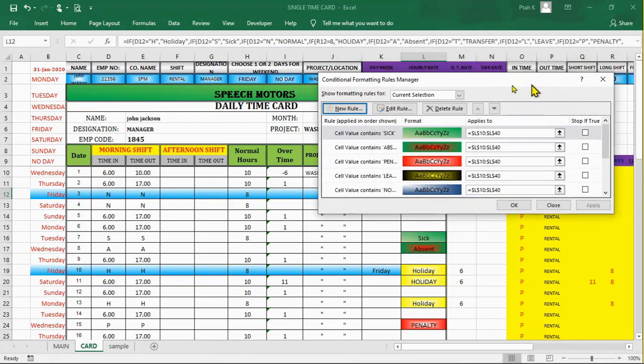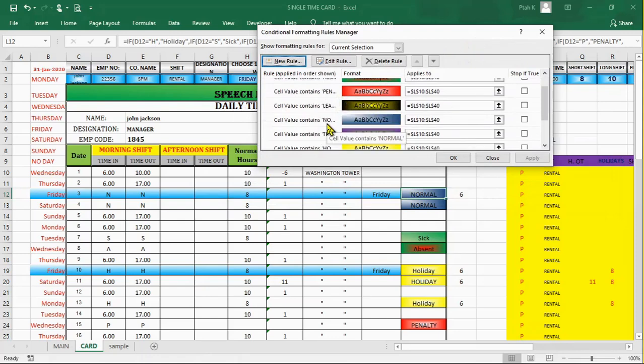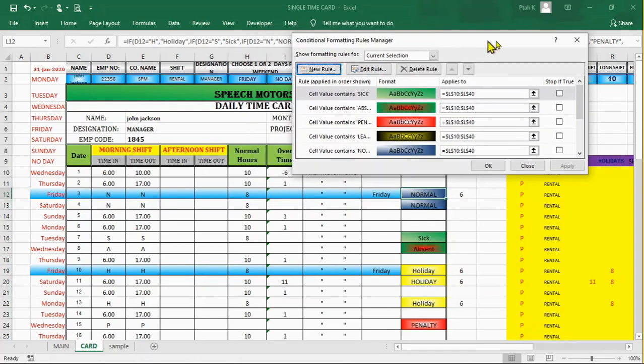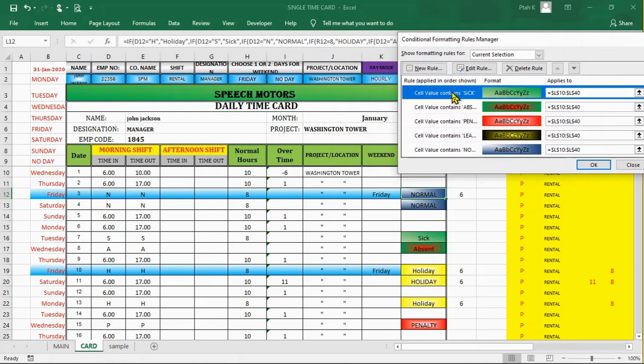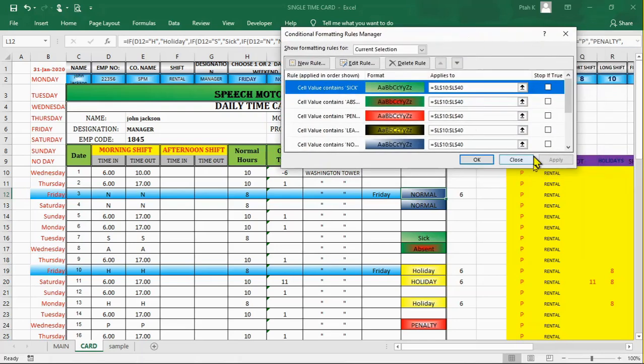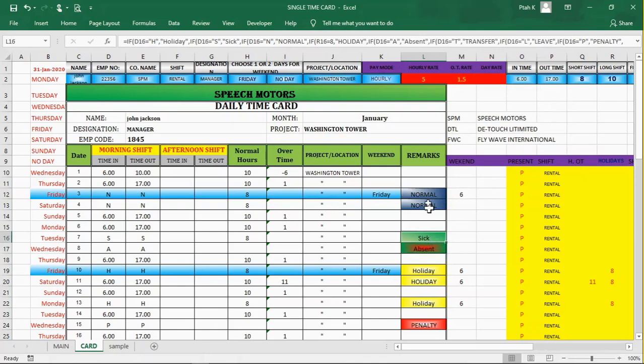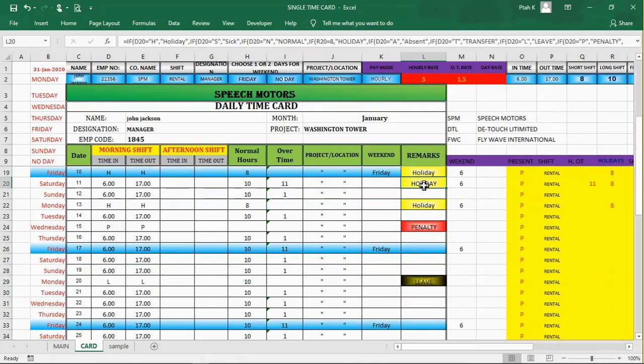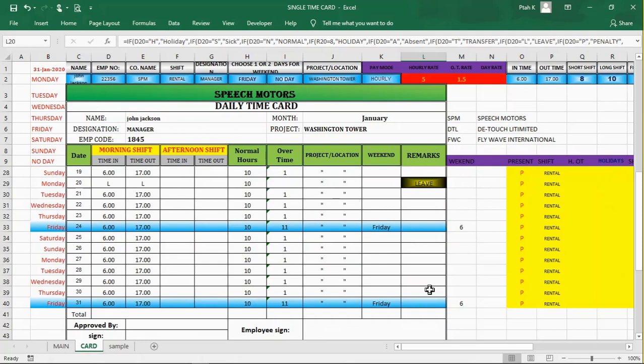Let me show you one by one, just like I have written them. You say that if that cell contains, we have the formula that shows what name should be there. So we want to put color. If the cell contains sick, when we click new rule, we will choose format cells that contain specific text. You write the name of the text, you go to formatting, and you choose the colors and everything. So for each name, you will choose a different color. That is how I have done it.